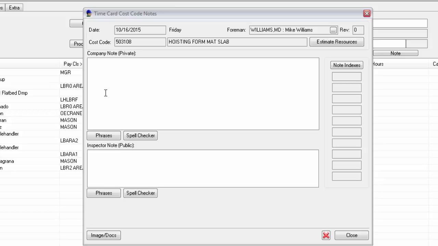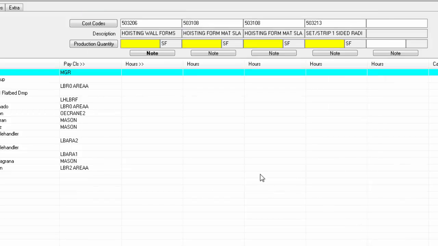Give us a location, give us details, any issues that you had. Use the note indexes if appropriate, and if you're working on a location that's requested Inspector Note Public, be sure and put your cost code note in the Inspector Note Public. And that's it for the training video for cost code note.